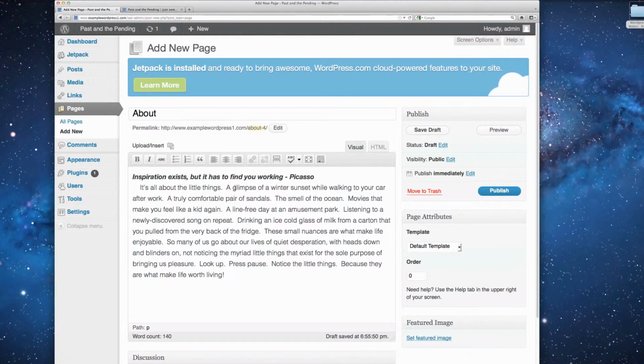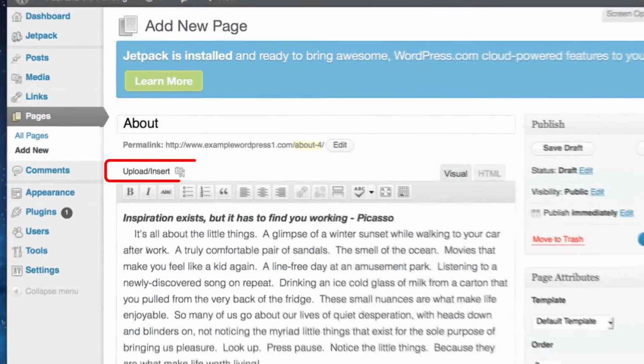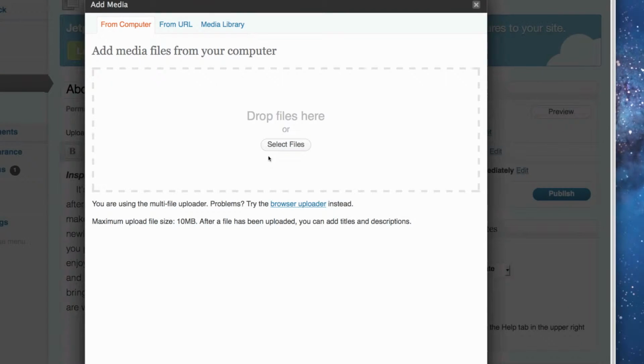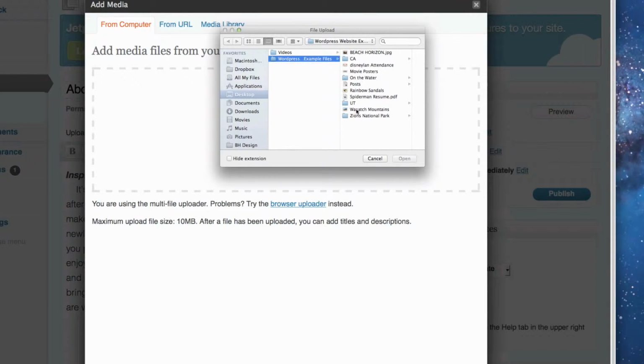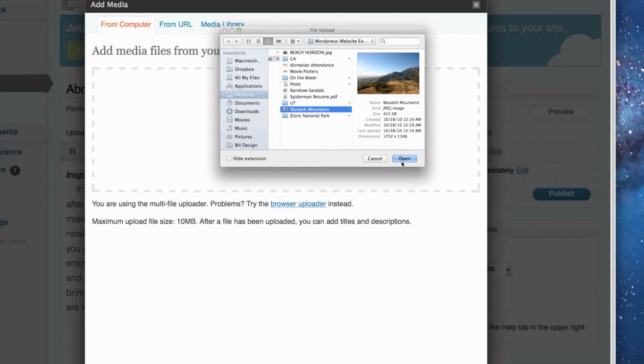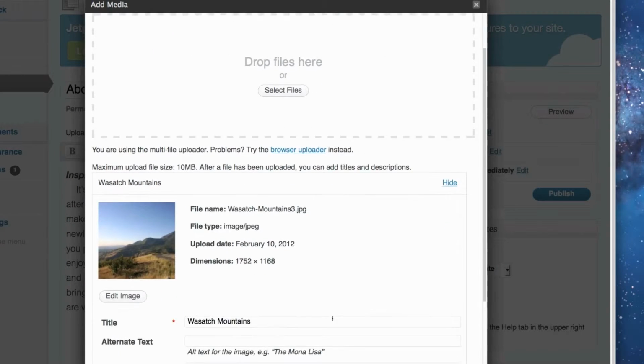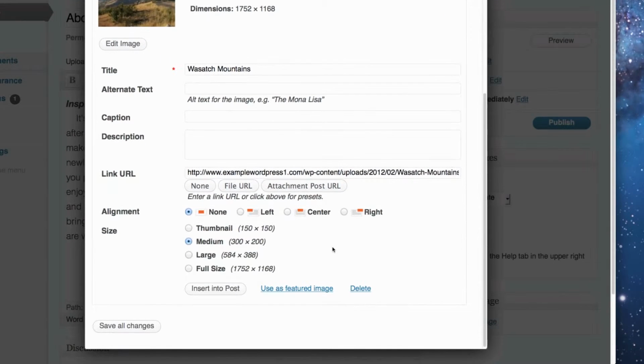Now, one other thing I want to do in this About section is put a picture in there. So I'm going to click right up here where it says Upload and Insert. Click on that, and you can drag a file there or select it. Okay, I have a file on the desktop I want to use. This one right here, I took these just up in the mountains right next to Bluehost. And I'm going to click medium file size. That looks good. I don't want it to be too big. I'm going to click Insert into Post.